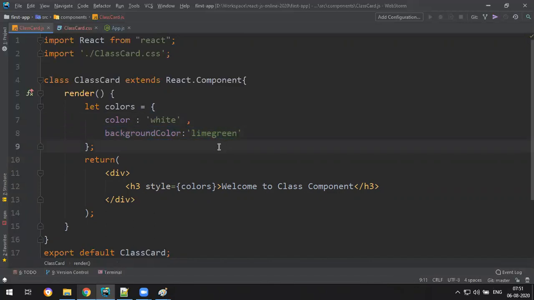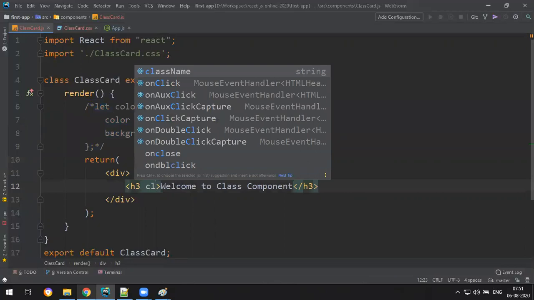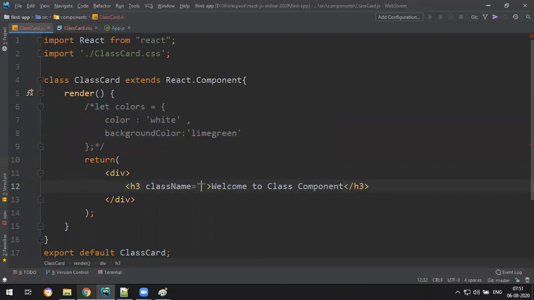So instead I want to write pure CSS. This is not pure CSS. Okay, I want to write pure CSS. If you want to write pure CSS, don't write all these things. Okay, delete this. So I just give the class name. Okay, one more thing is here, class name.